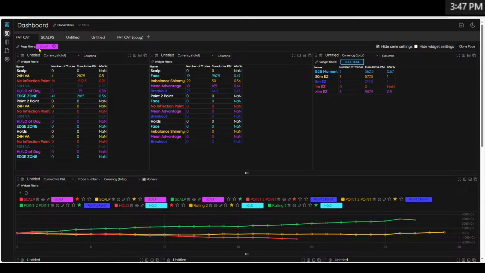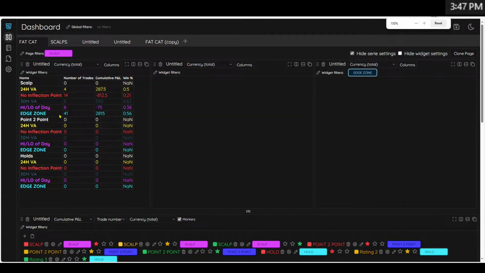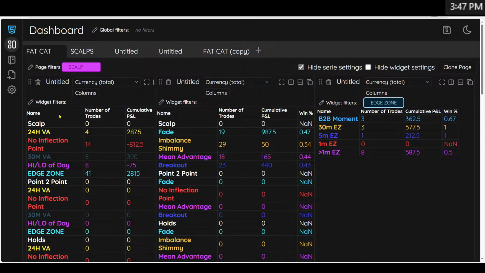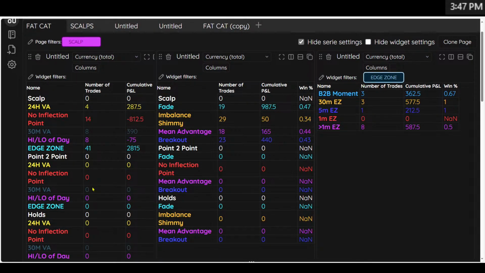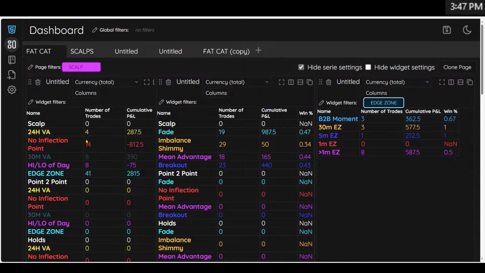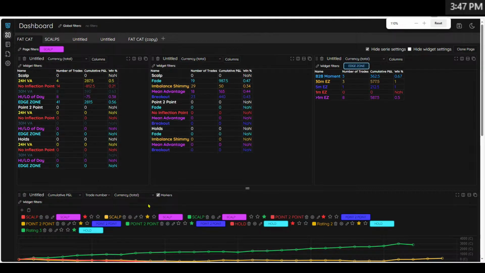So notice how I apply this page filter scalp. Notice how there's a bunch of zeros. I'm going to zoom way in. See how there's all these zeros? Because these are point-to-point and hold trades. So it's saying, hey, just show us scalps. So we can see he has a substantial amount of edge in the edge zone.